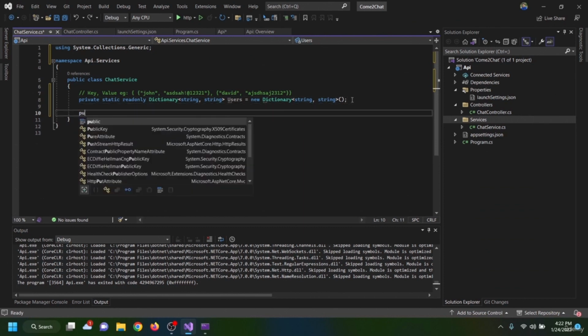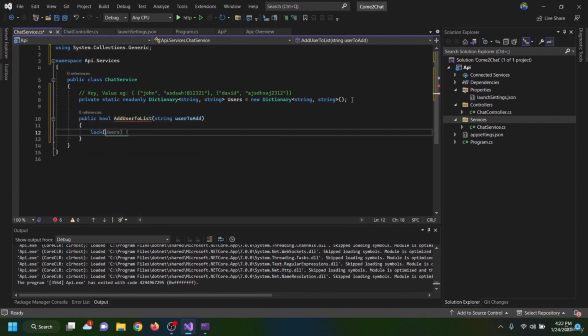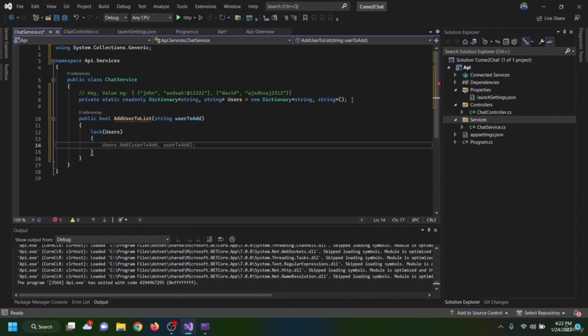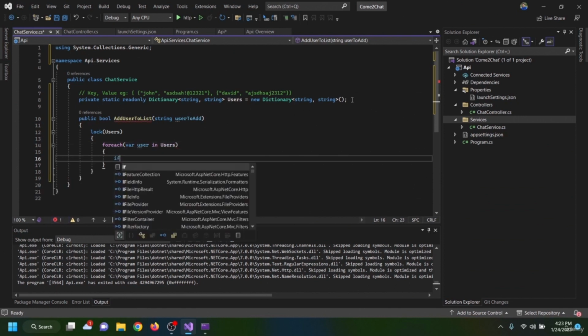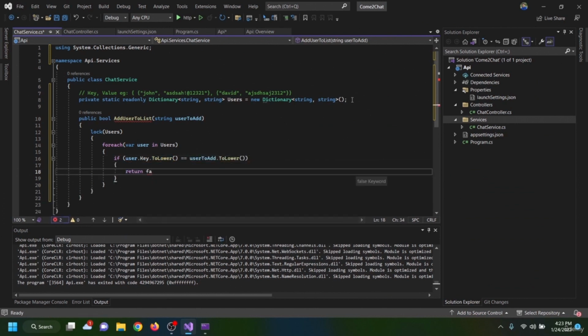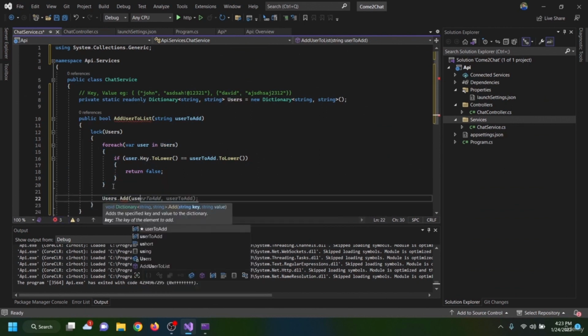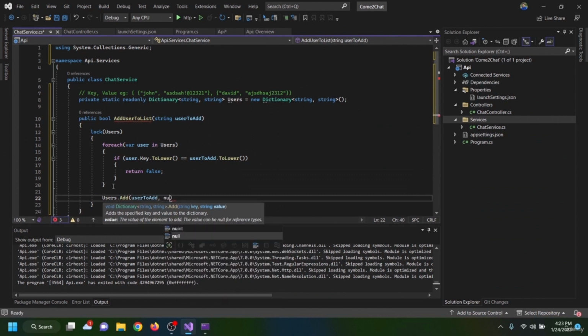And then I type public bool AddUserToList and string userToAdd. Then I'm going to lock my memory of users, and then I say foreach user in users, if user.Key.ToLower is userToAdd.ToLower, then return false. Then after the foreach we type users.Add(userToAdd, null).